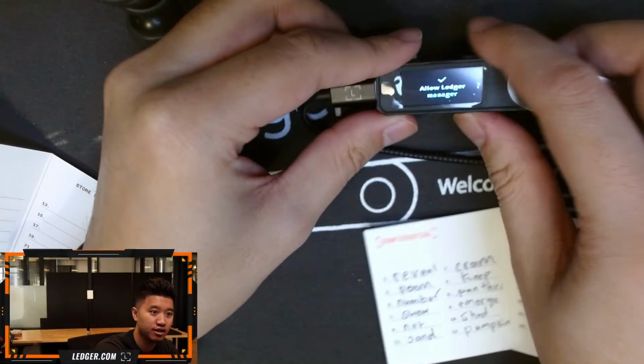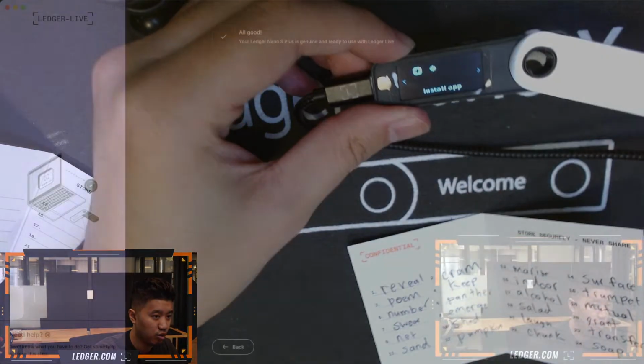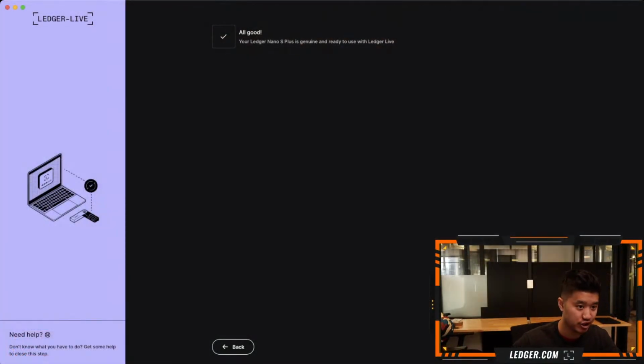It's gonna ask you to allow the Ledger Manager. Okay, so when you allow the Ledger Manager, it will proceed with a genuine check. It says all good, your Ledger Nano S Plus is genuine, ready to use with Ledger Live. Okay, so we're gonna click continue.